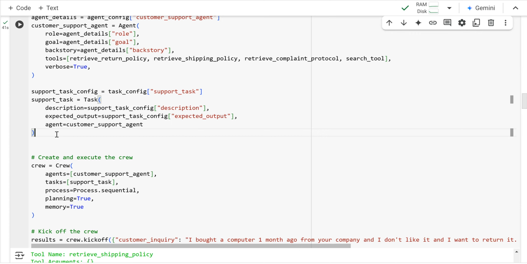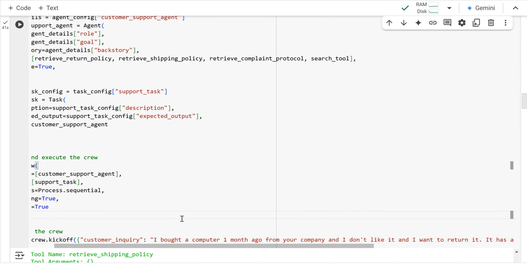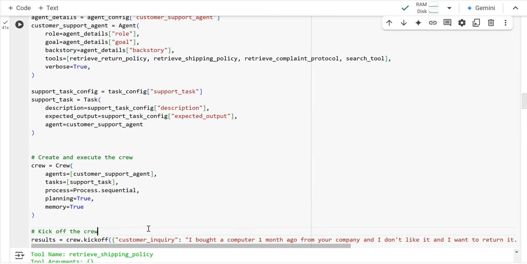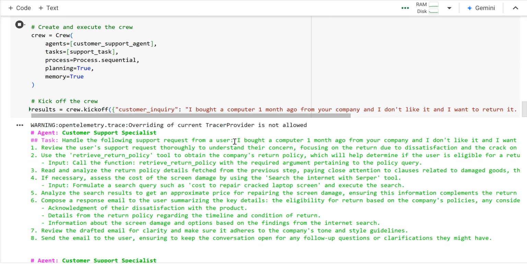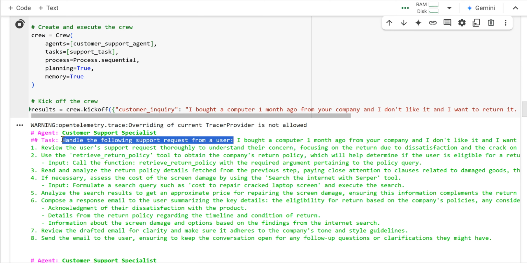It may omit using certain tools, and it may not follow the same path in the step-by-step process that we had beforehand when we outlined the tasks individually, but nonetheless, it tends to do a pretty decent job. And so the customer inquiry is the same, and I'm ready to kick off the crew. All right, so it starts off with the task that we gave in the support task.